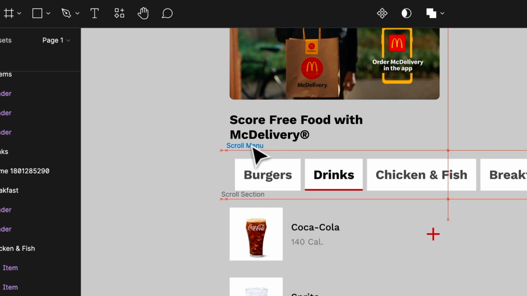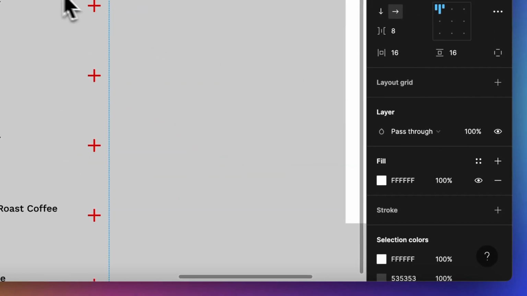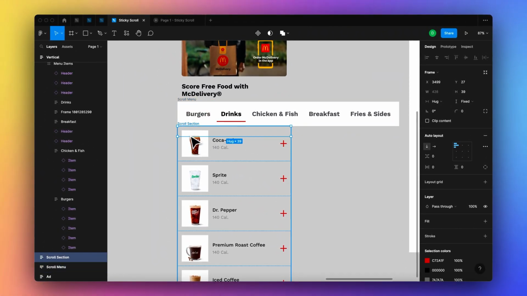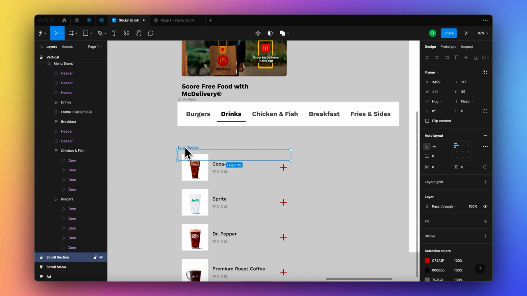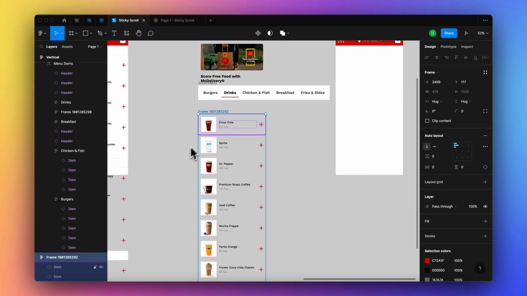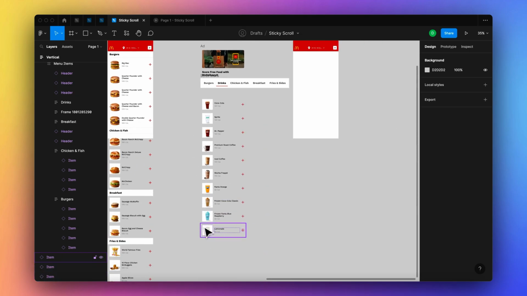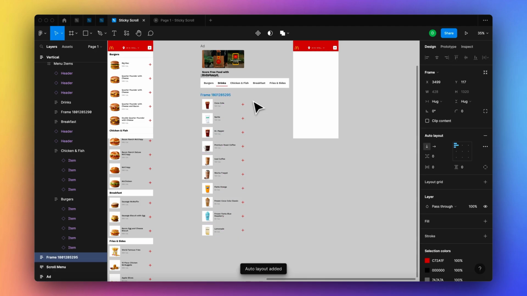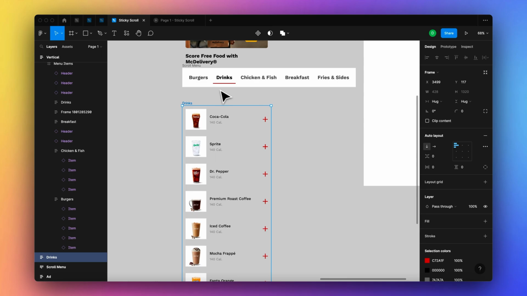And you want to make sure that you set this to have a fill, because if it doesn't have a fill, then you'll kind of see the items behind it. And then the scroll section itself, let me just ungroup this real quick so you can see. This is the same as before. I just have all of my items, Shift A, inside of an auto layout, and I'll just call this drinks.